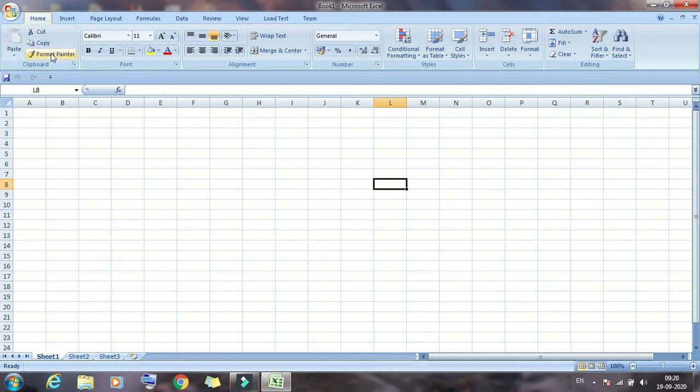Then we will talk about some information about the Home tab. The Home tab has many groups like Clipboard, Font, Alignment, Number, Styles, Cells, and Editing. These different groups perform different tasks. Suppose you want to simply cut, copy, and paste, then you can go through the Clipboard option. With the help of the Clipboard option, you can cut, copy, and paste any content from this cell.